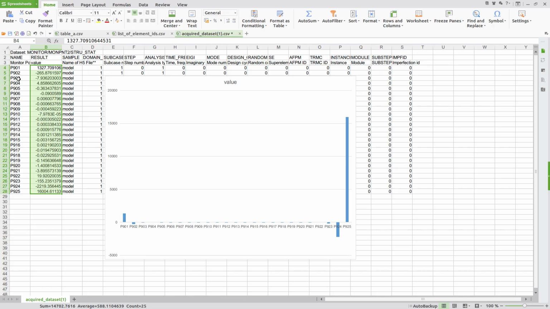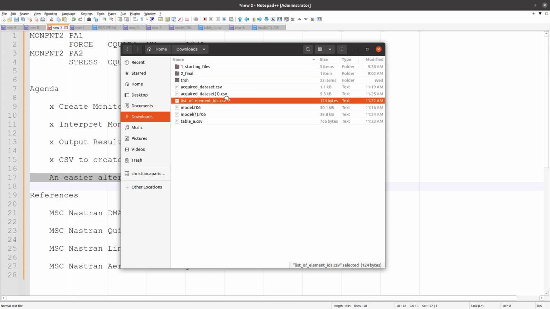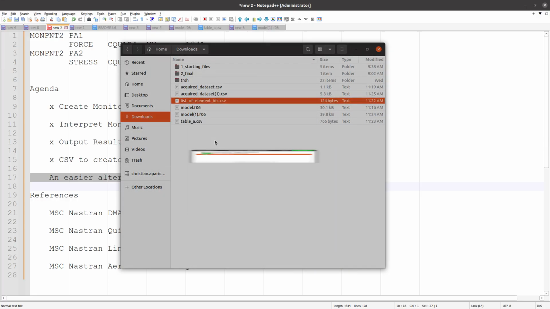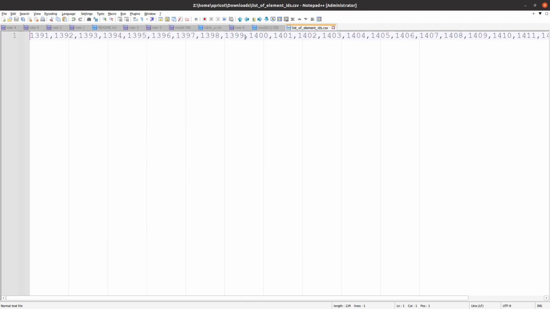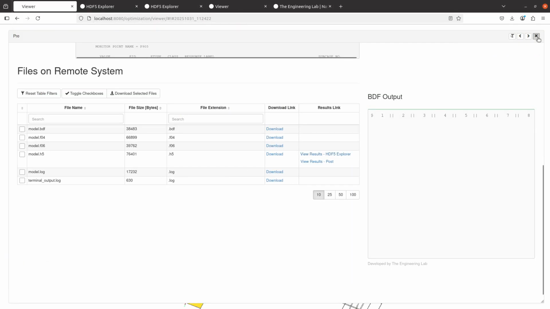Let me see, what's there next to do? Okay, let me do this. Let me show you a much faster way of possibly doing this. If you remember, we wanted to track the force along the x-axis for those elements. So here in this other window, these are the element IDs. So let me actually show you these elements real quick.